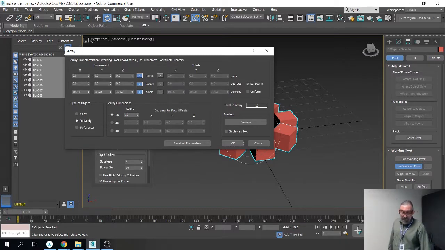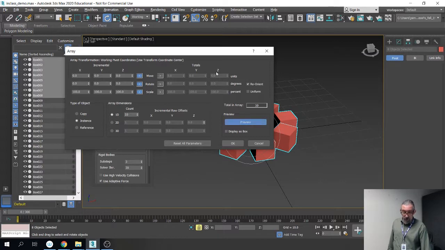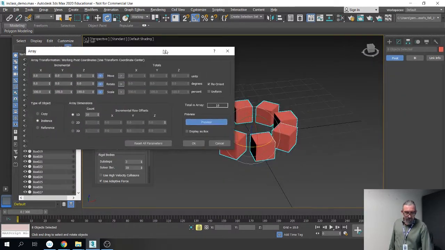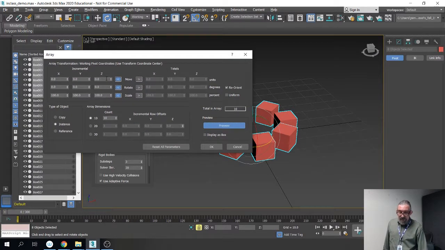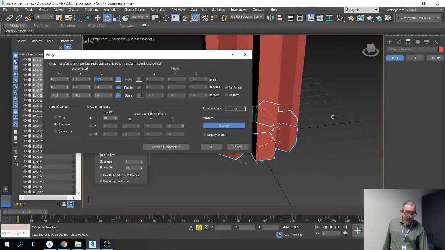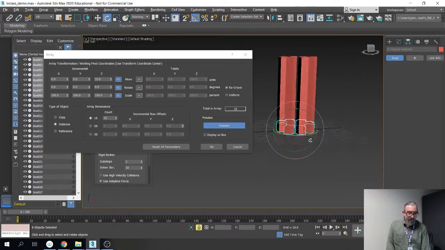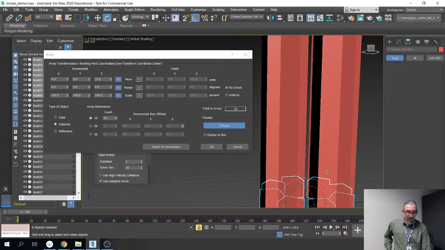So the first thing I want to do is, number one, I'm going to check and make sure that I'm creating an instance. I'm going to go to my preview and I'm going to turn that on. And then what do I want to do? Well, I want to raise these up, right? I want my copies to be above because I'm making a tower. So that's my z-axis. And the cubes are 10 units each. So by moving them up 10, you will see I now have a really tall tower.